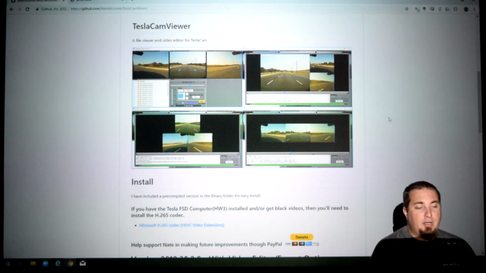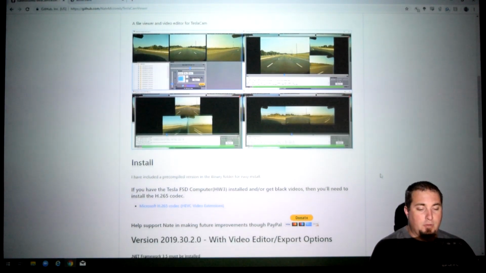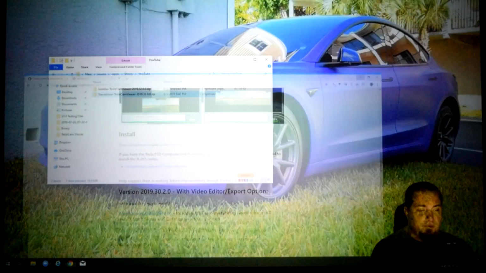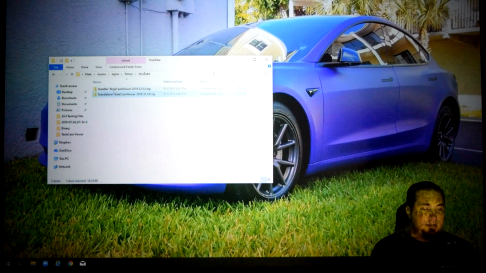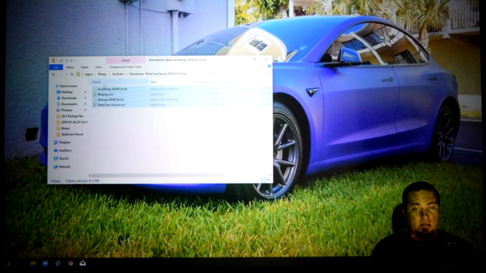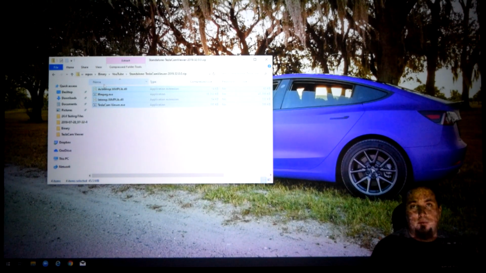So if we navigate over to GitHub, we can look at the TeslaCam Viewer webpage here. Here we can download either the installer version or the standalone. I've already gone ahead and downloaded those. So here we can see on the desktop, we have the standalone. If we were to copy all these files, unzip it, you can throw it onto your thumb drive into a folder, say TeslaCam Viewer, and now you always have a copy with you no matter what computer you have or what computer you go to.